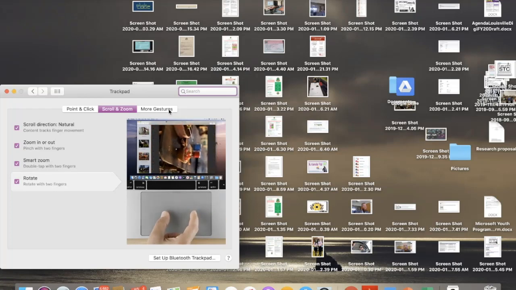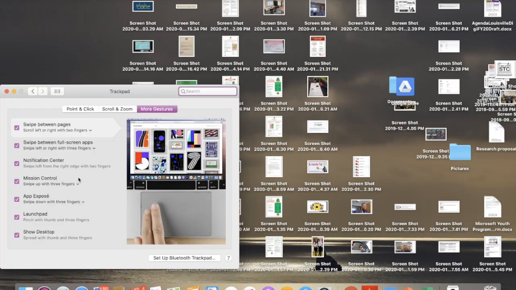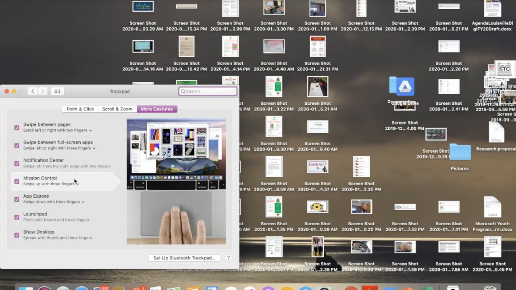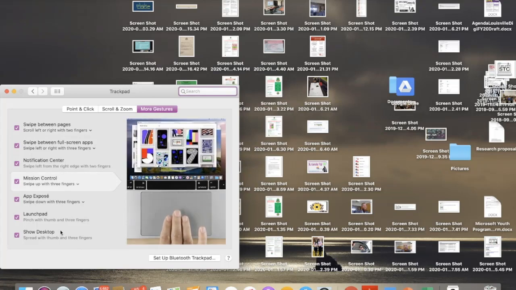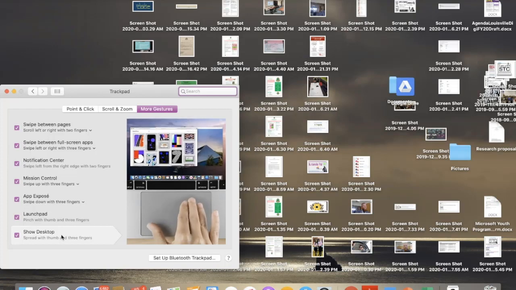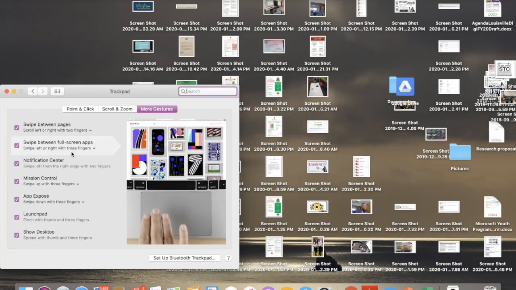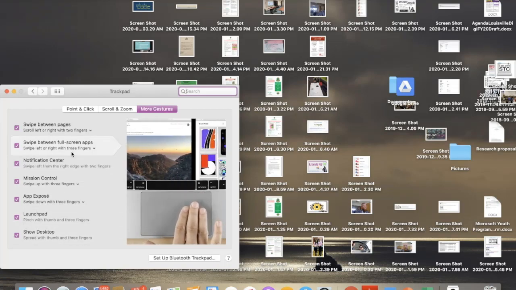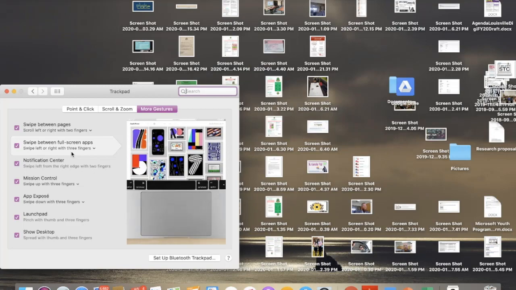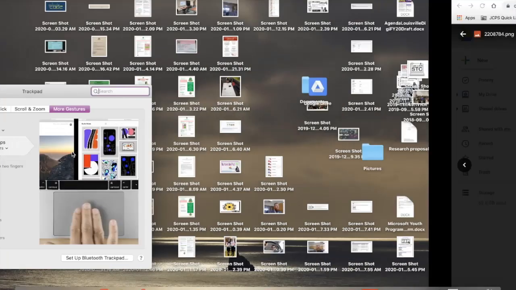There are even more gestures. So Mission Control, again, swiping up with 3 fingers, showing the desktop, and then swiping between the full screen apps. So those are all great tips that you can use on your MacBook.